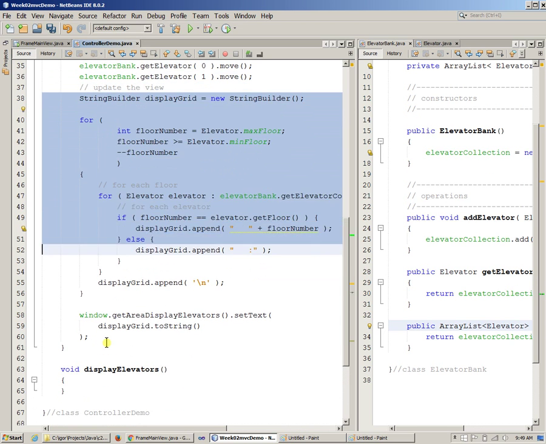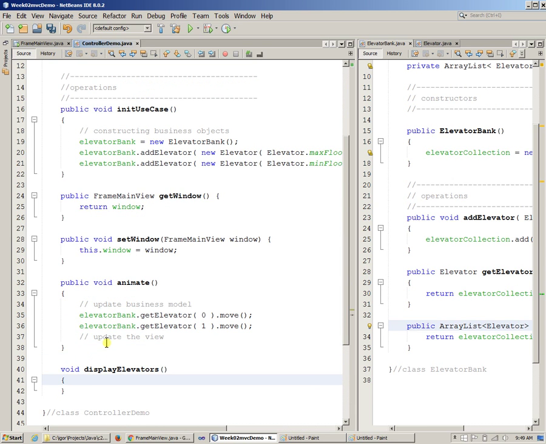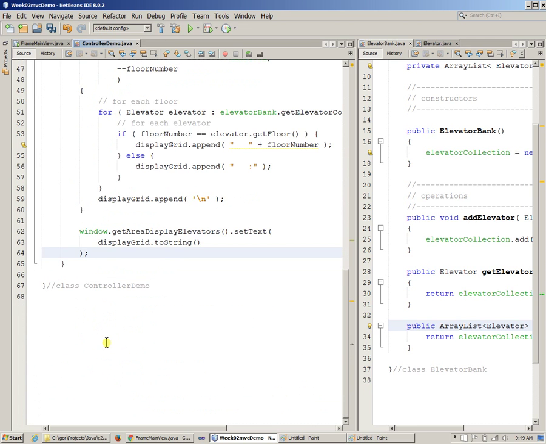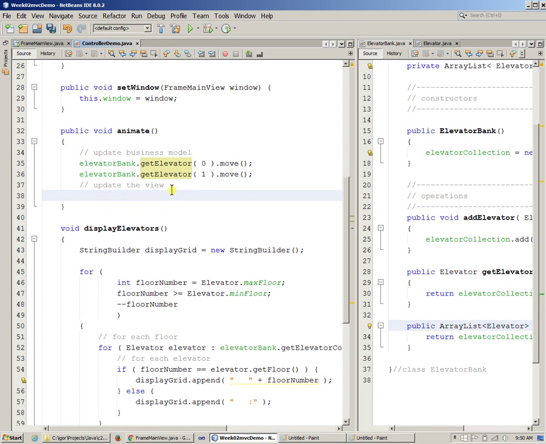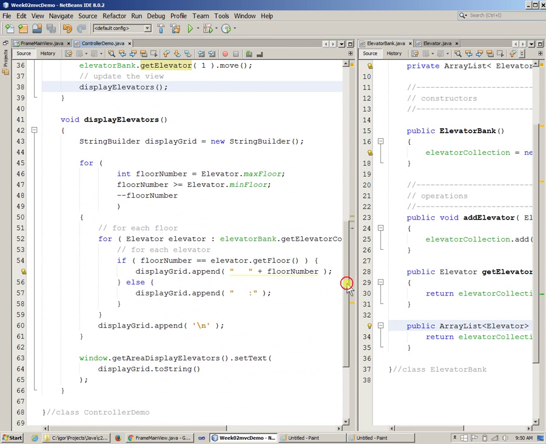So this entire portion, hopefully, I can just cut and paste, and hopefully this will be what we need, right? Whereas the animate updates two of these elevators, moves them, and then right now we simply make this call to update the view. All right, good enough. So now we need to make sure that we make this happen initially.